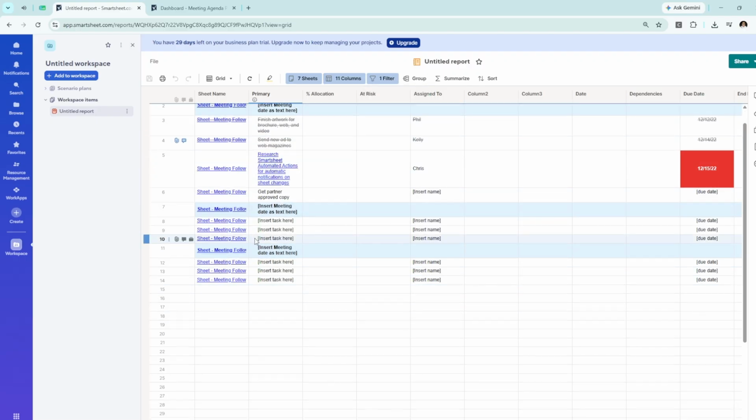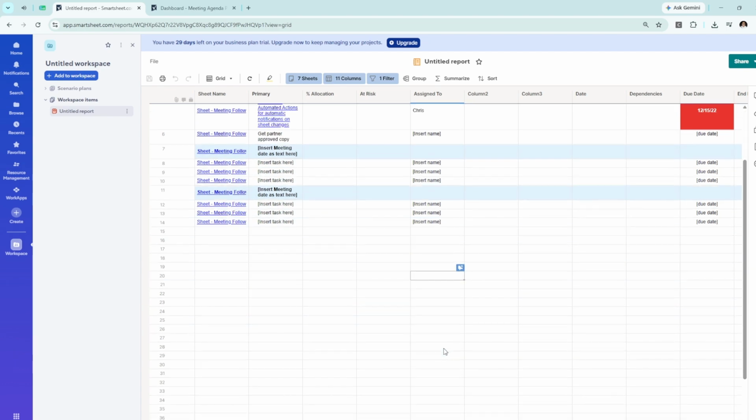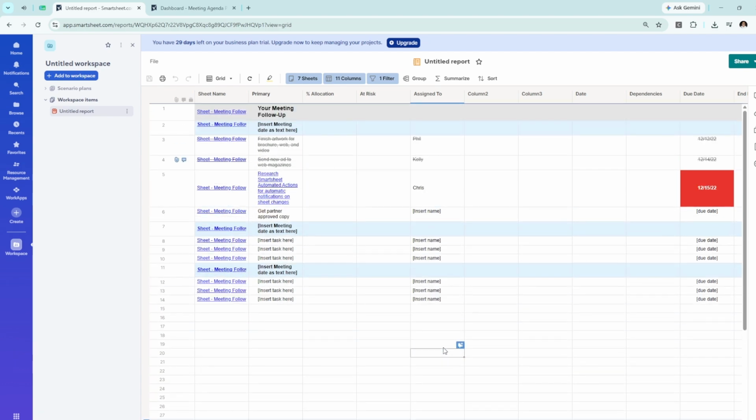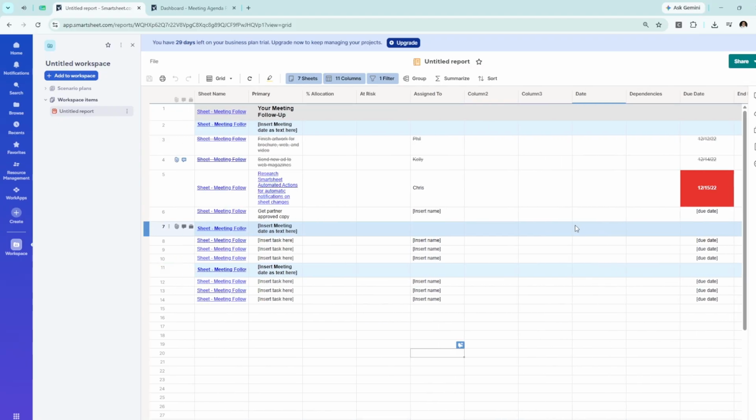A particularly useful feature here is summarization. With functions like sum or count, you can automatically calculate totals or see how many tasks meet certain criteria. It's akin to having built-in analytics directly in your report. Lastly, before concluding, double-check your sort options. Ensure your key columns are arranged sensibly for how you intend to utilize the report.